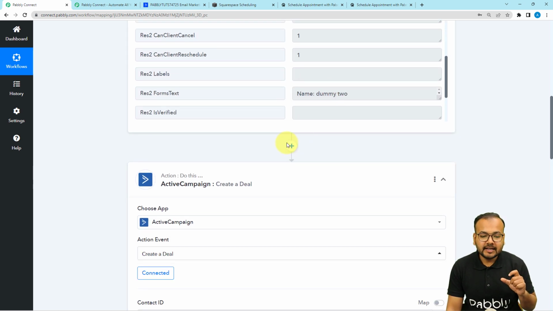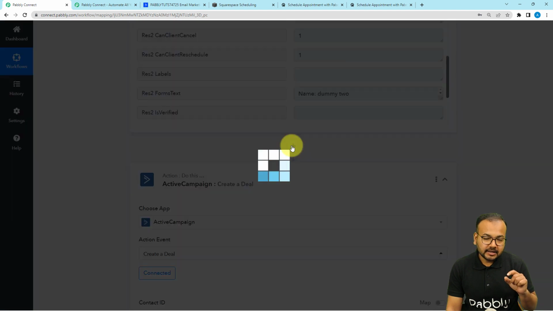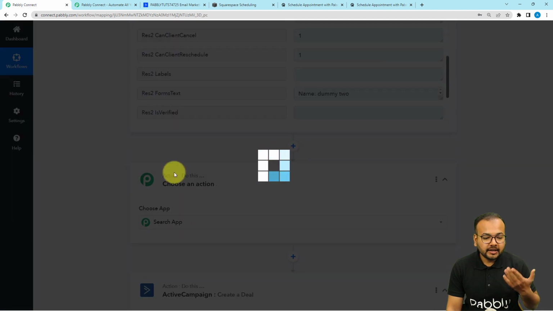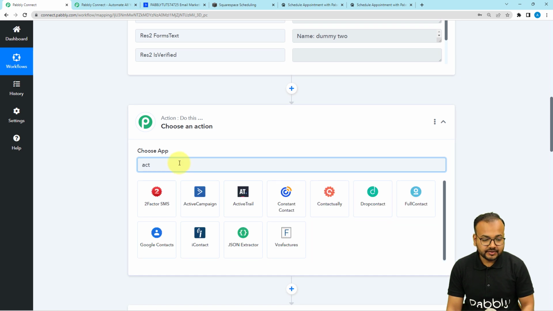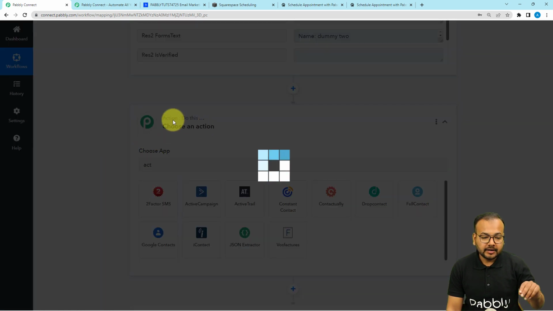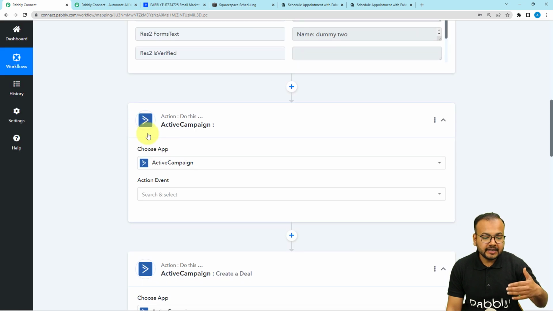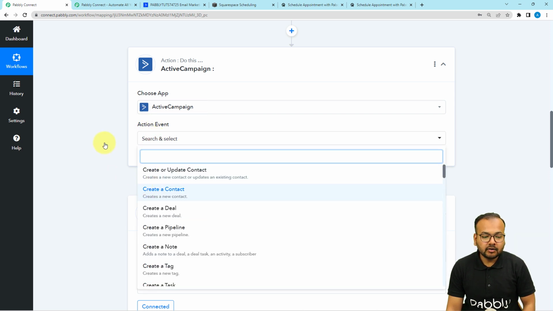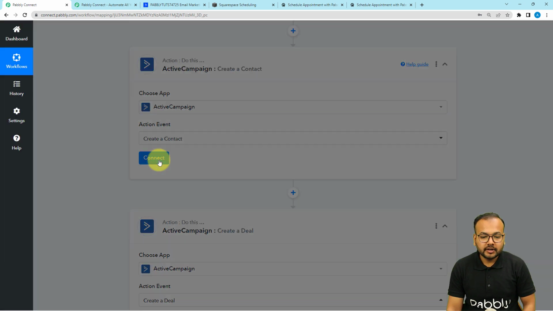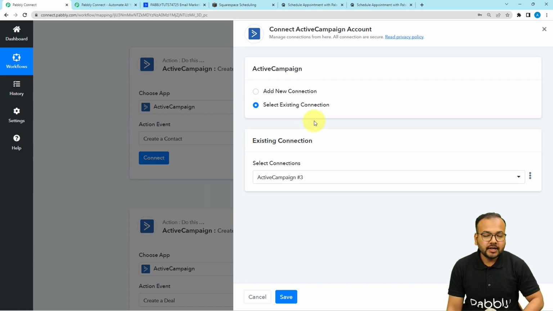So for that, just click here on this plus icon, and another action step will open up. And here we are going to connect with ActiveCampaign to create a contact first. Okay. So this step should be placed before this step, before creation of the deal. So here in the action event, select create a contact option, then click on connect. From here, now we can use the existing connection. You can see I have already connected with ActiveCampaign.